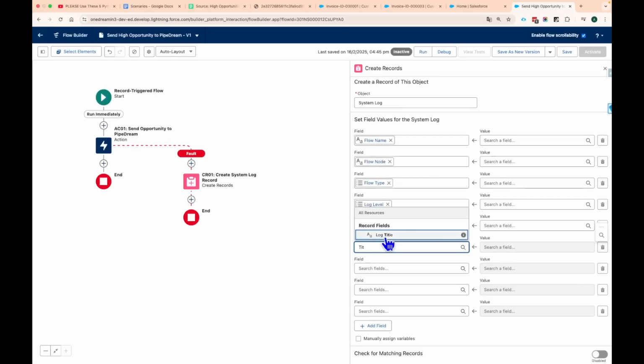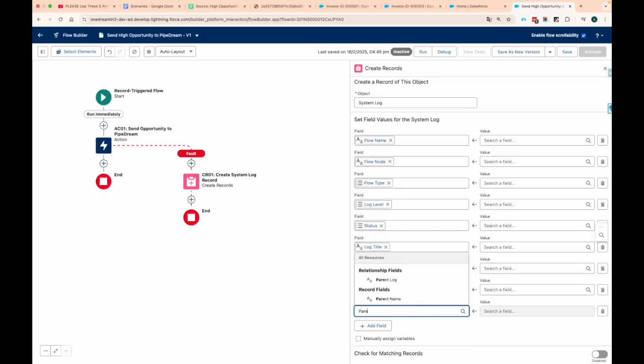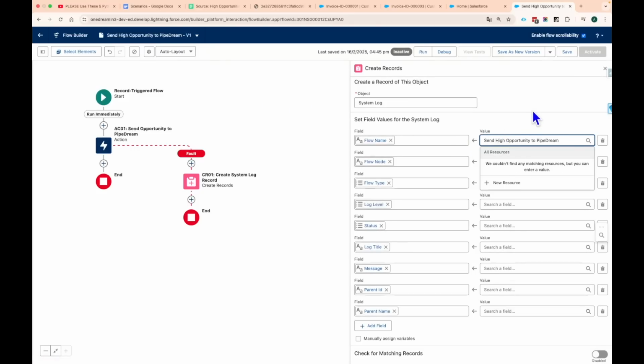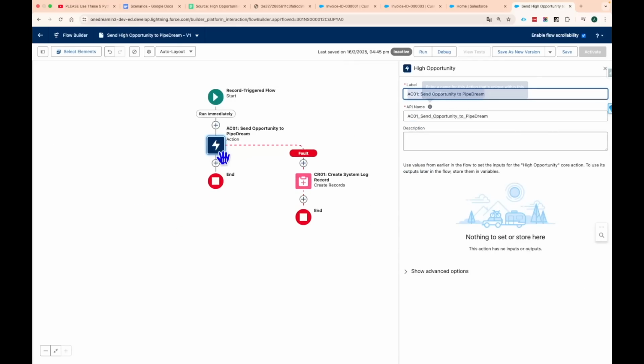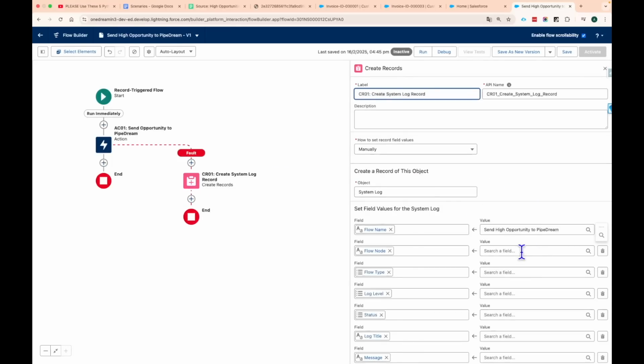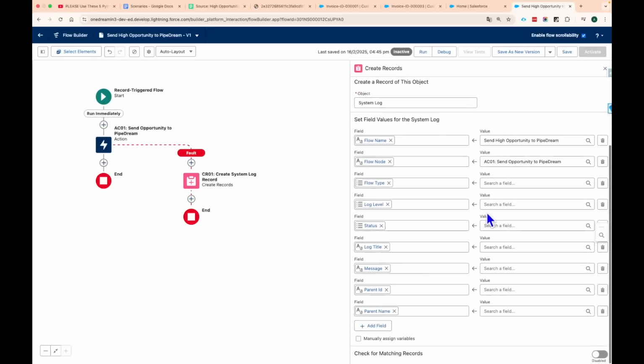So the first fields which are missing are title, message, then parent ID, and finally parent name. What is the name of our flow? Let's copy the name of our flow, which is send high opportunity to pipe dream. What is the node? So let's edit this node. Okay, and go back to our fault path, paste it here. What is the flow type? Record triggered flow.